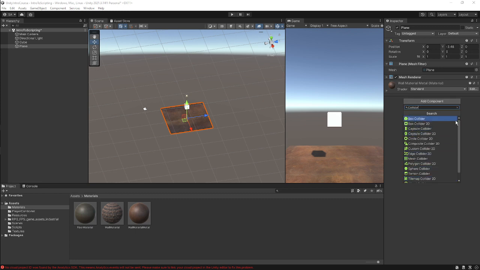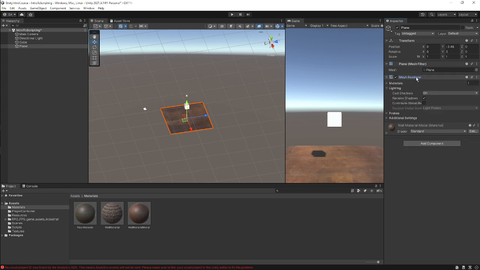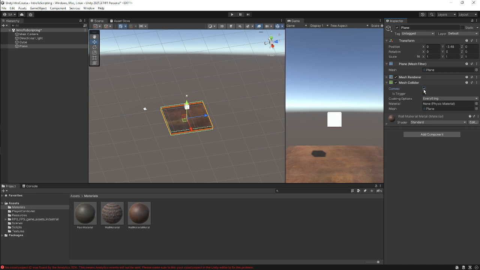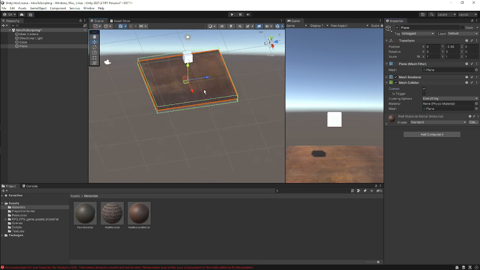There's a box collider 2D. If you're working on a 2D project, you can use a 2D box collider, a capsule collider 2D, a circle collider 2D, a composite collider, and all of that. So a sphere collider and so on. And then we also have a mesh collider. If you have a mesh renderer on your game object, you can always use a mesh collider. So let's give it a mesh collider and make it convex, so that we can see.